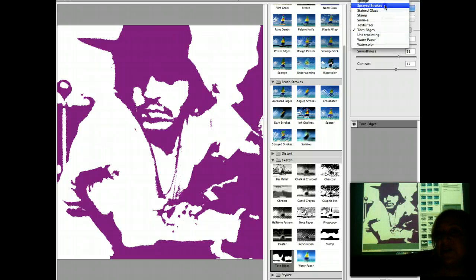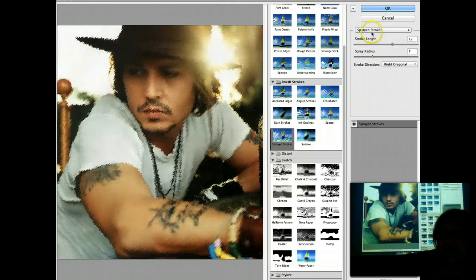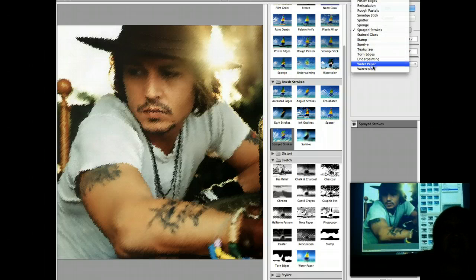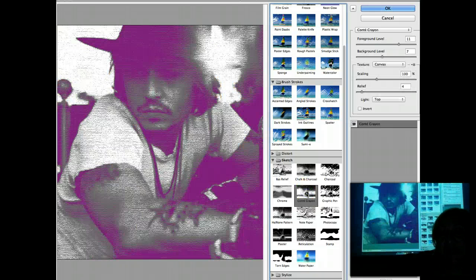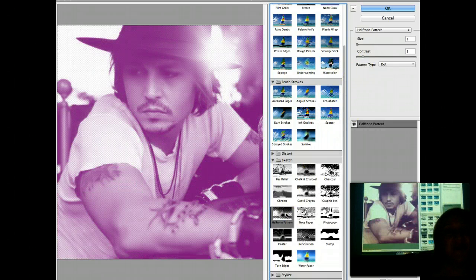Here's more filters, sprayed strokes. It's just as simple. There's no magic to it. You can turn it into sketch mode, which becomes chalk or charcoal. You can turn it to look like a halftone pattern, like old-fashioned cartoon comic books.